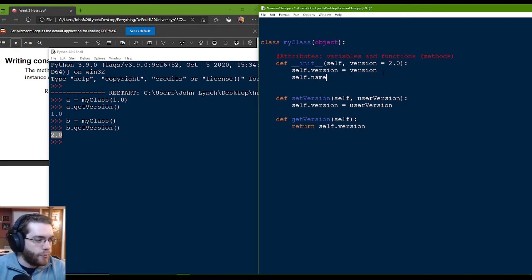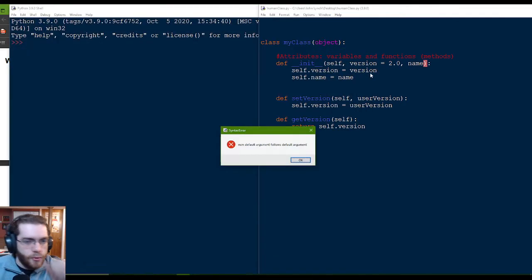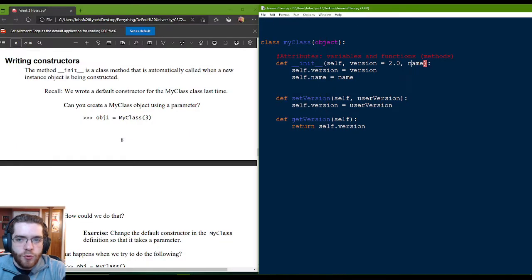Let's just say this is like a computer program. And what I'm going to say here is I want to also provide a name into my argument list. One thing with Python is that if we run this code, we're going to get this weird error that says non-default argument follows default argument. Essentially, if you want to provide a non-default argument, or an argument that doesn't have a default value, you're going to need to put it before the default arguments.